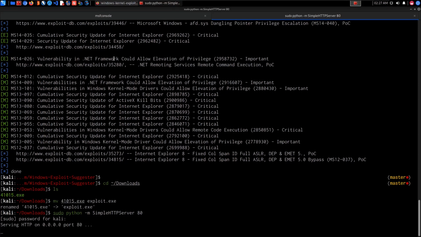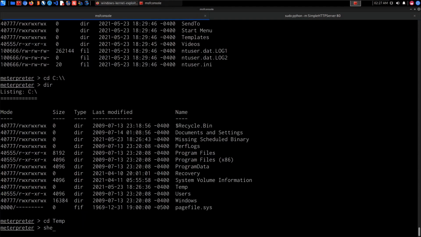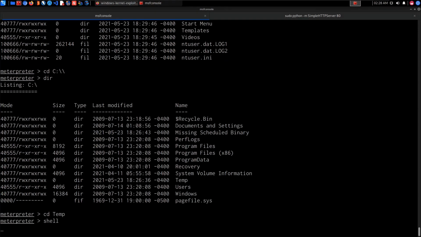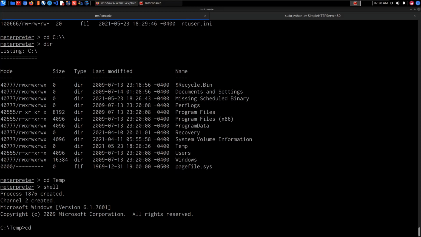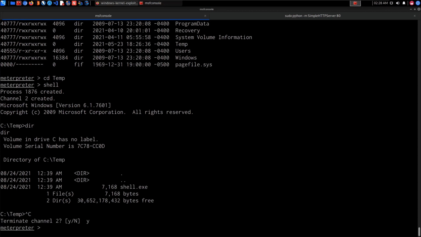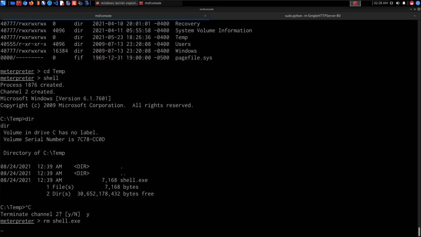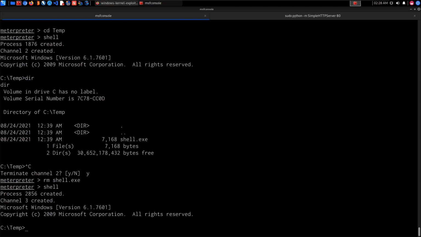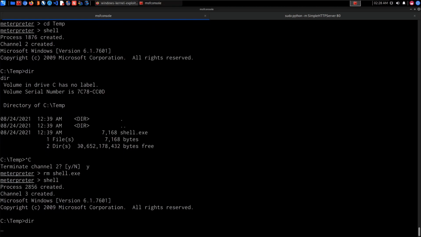And then on the target system, we can open up a shell session. We are currently within the temp directory. So if we list out the contents of the temp directory, I have the shell that I actually utilized to gain access here. So let me just head over into Meterpreter and remove shell.exe. Let me just make sure that that is out of there, and I'll then open up a shell here, and there we are. List the contents there.